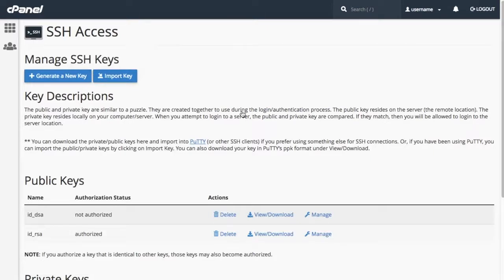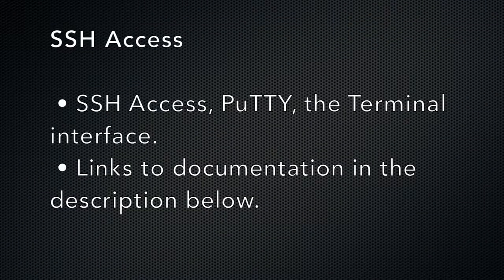That's all there is to it. Now you can run scripts, commands, and other cool stuff on your server. For more information about SSH Access, PuTTY, or the terminal interface, check out the description below for links to the documentation. There's also a video tutorial about the terminal interface. Click here to watch that video.